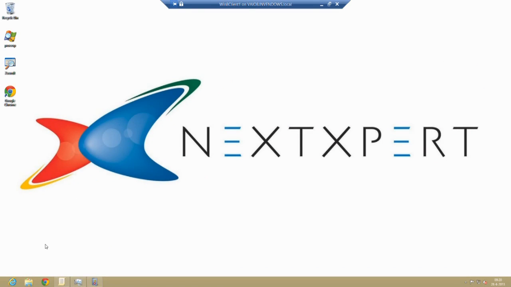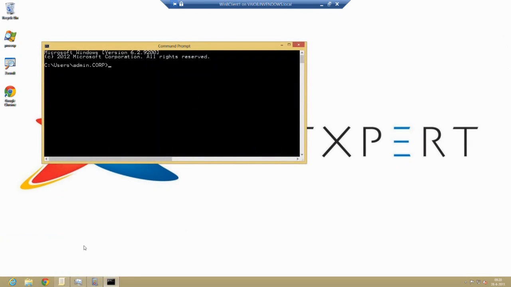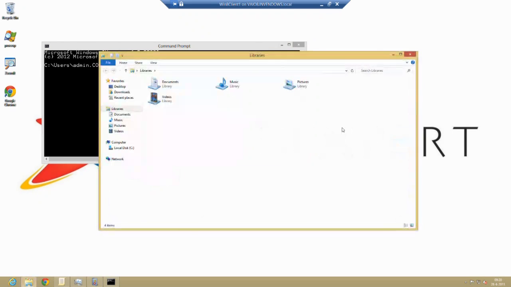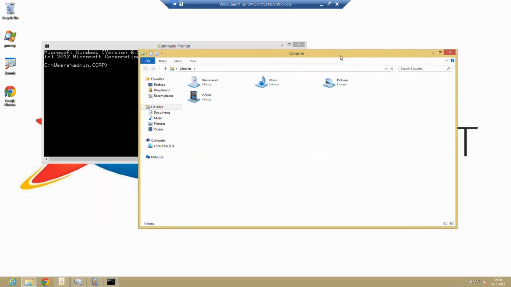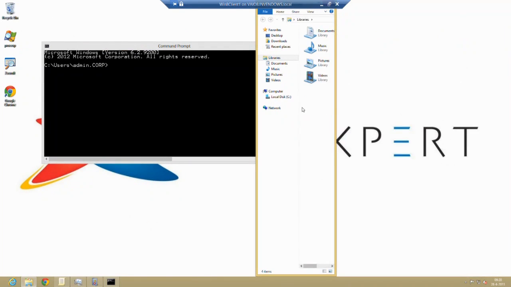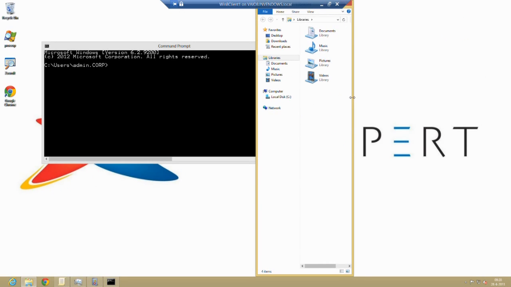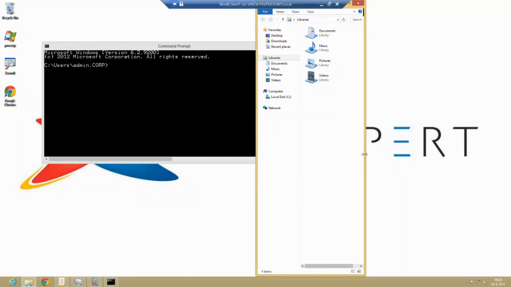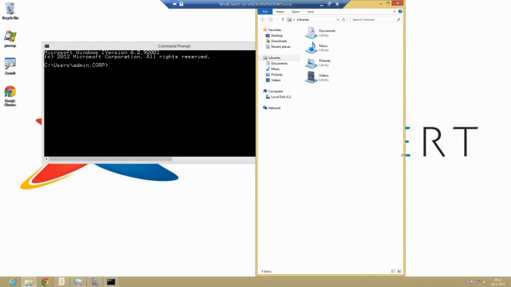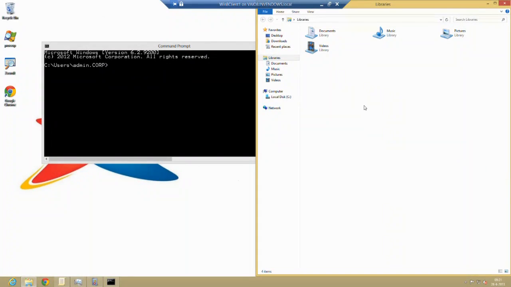So what does this look like? Well, let's open a command prompt. And let's open Explorer. I should be fine if my mouse works with me. Battery, I think. Really slow.